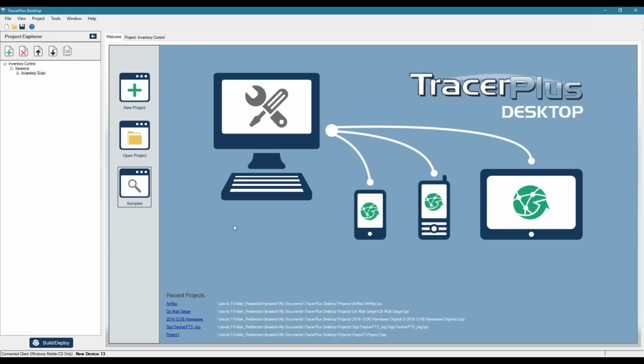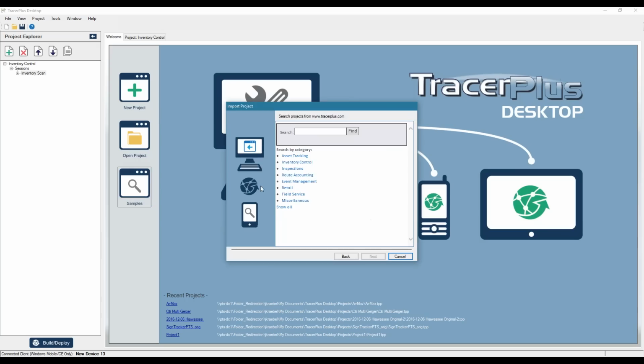We're presented with a few options here. We can start a new project, open an existing project, or choose from our samples, which is that online solution center that I was talking about earlier. If we click the samples, we'll see we have different categories we can choose from. You have your asset tracking, inventory control, inspections, route accounting, and so on, as well as some miscellaneous that don't really fall into those categories.